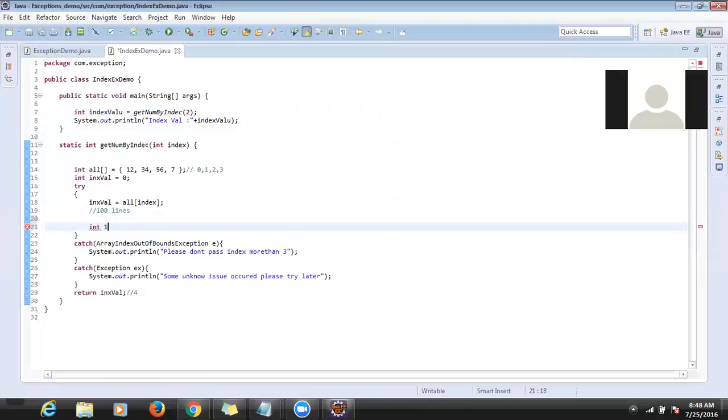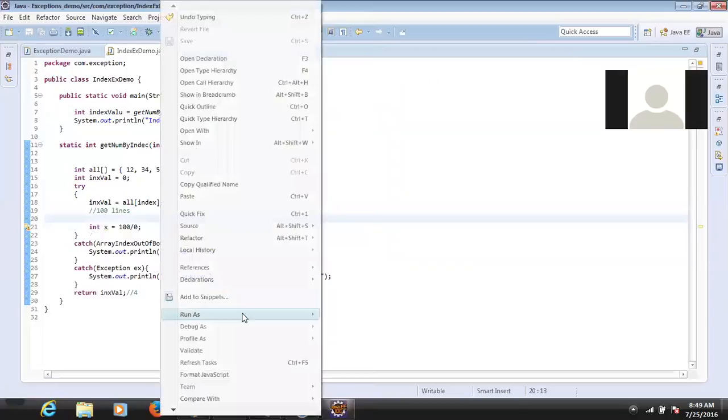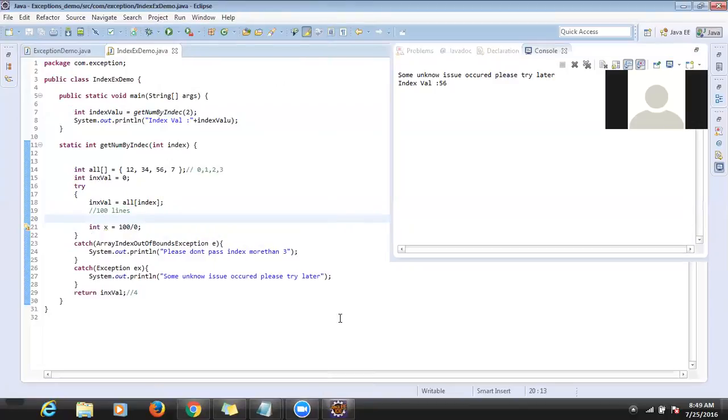Let me write a second line here: int x = 100 divided by 0. You didn't notice it, just assume this statement is a failure statement, right? Let me run it and go back. See what is showing: some unknown issue occurred, please try later. Why? Because you have not taken care of this exception.